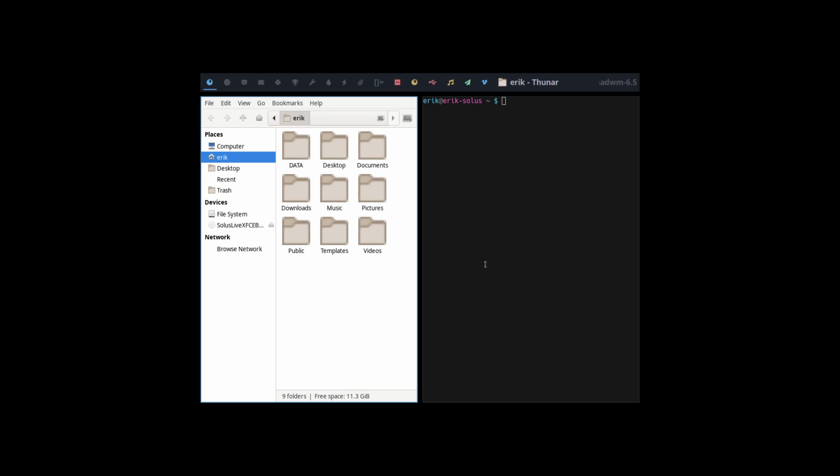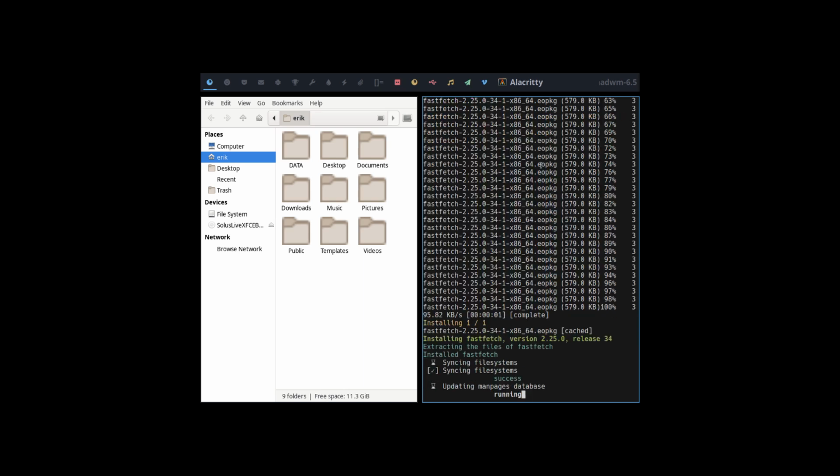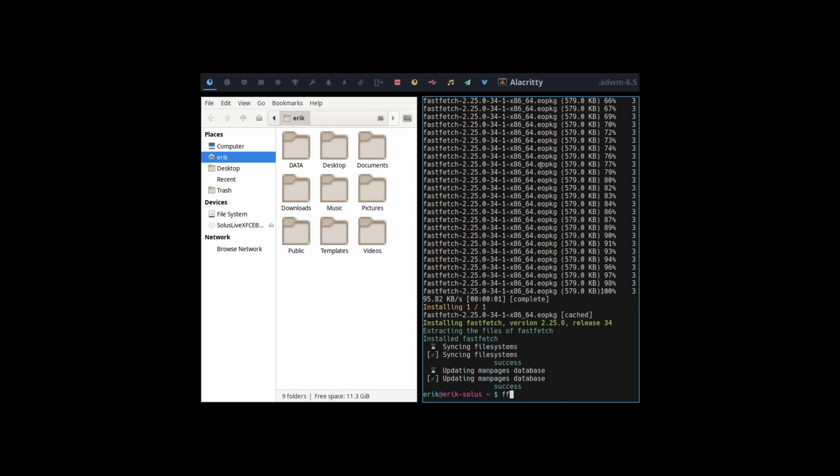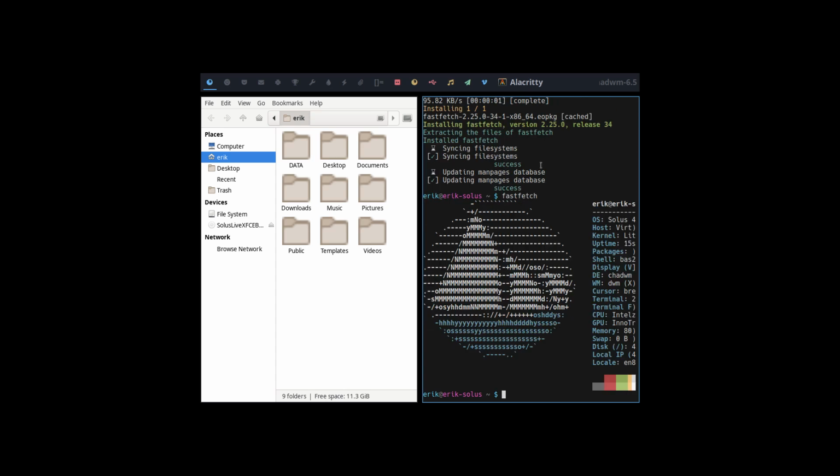So super shift enter is the file manager. Super enter is whatever this is. Alacritty. Neofetch is not installed, but maybe it's interesting to do that. So sudo eopkg, executive order package, install neofetch or fastfetch. Let's see if fastfetch is available. Was not available in many of the others. So there it is. FF will not work. It's an alias from us, Eric. Fastfetch. There you go.